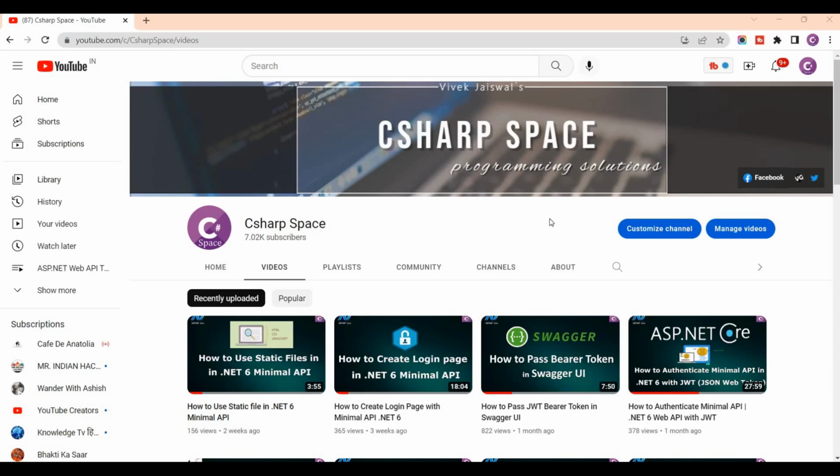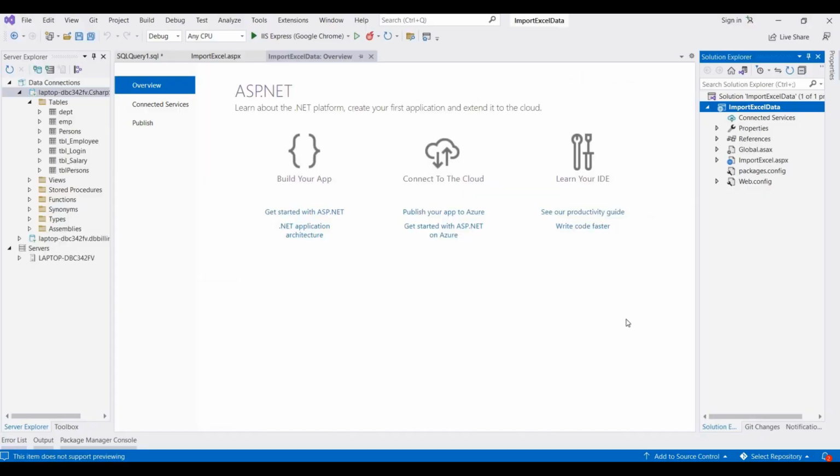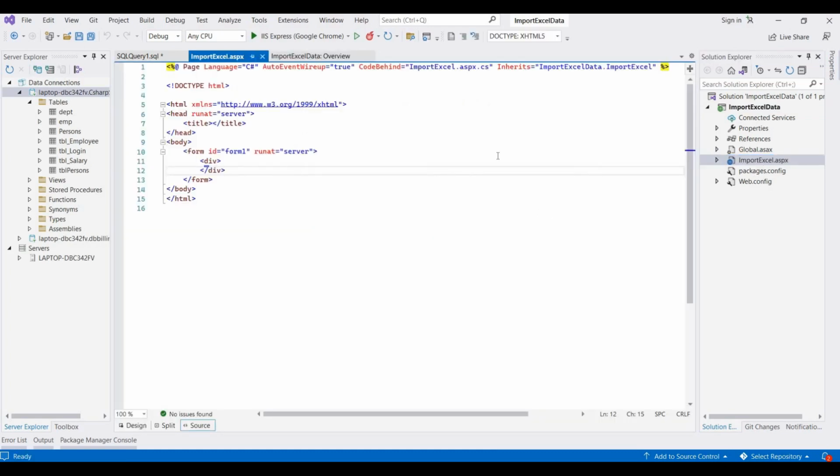Today in this video session we will discuss how to export Excel data into the database using stored procedures in ASP.NET C#. So let's start. We open Visual Studio, and here I have already created a sample ASP.NET Web Forms project with one blank page. First of all, we need to create a stored procedure for inserting the Excel data into the table.